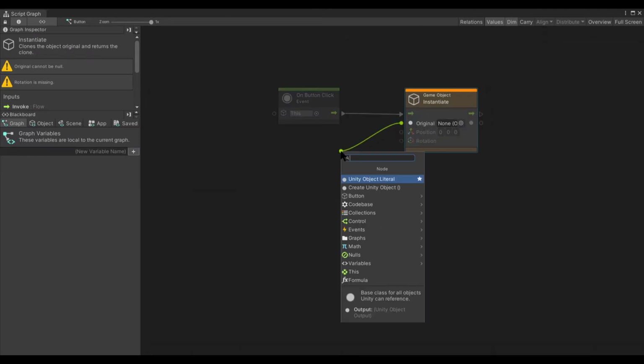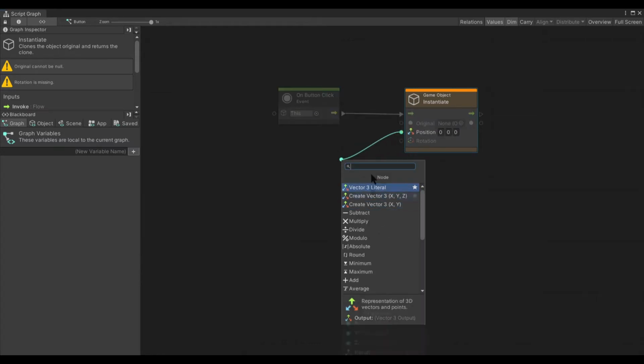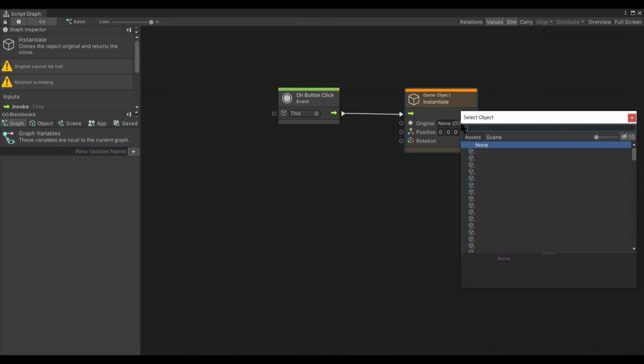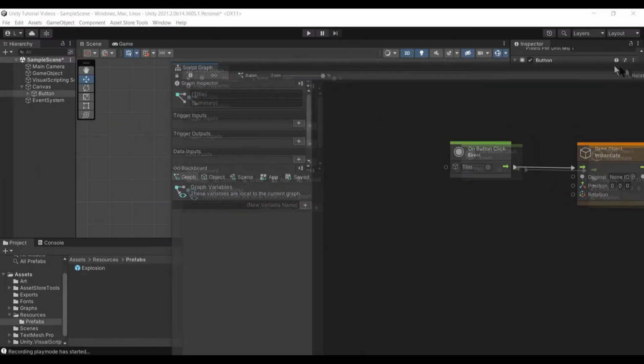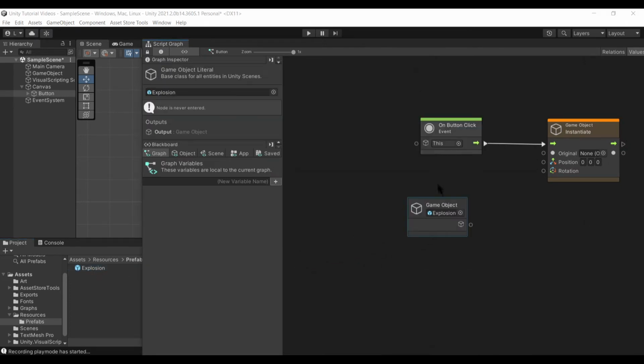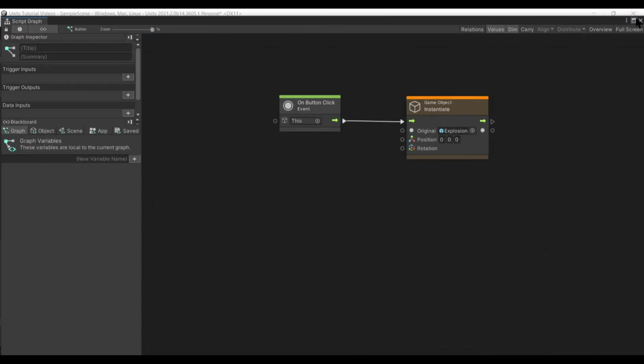We can either choose to do this, and it'll ask us what exactly we want to do by context of which one of these data lines we pull off of. Just like over here for position, it'll give us the option for vectors, and for rotation, it'll give us the options for quaternions. We also have the option to click on this little circle here and then search our scene or our assets for what it is we want to put in here. And the last option we have is we can actually click and drag this into the scene here, or we can click and drag this directly into that spot right there, which is exactly what I want.